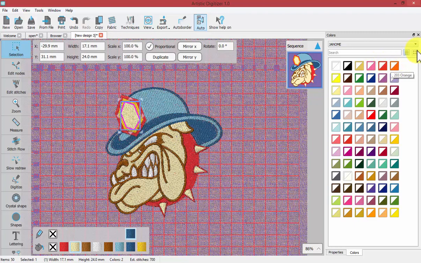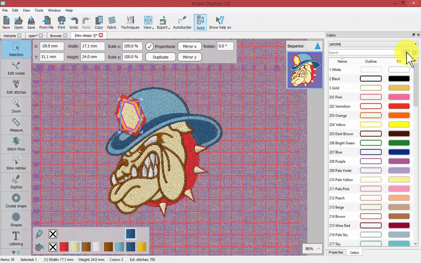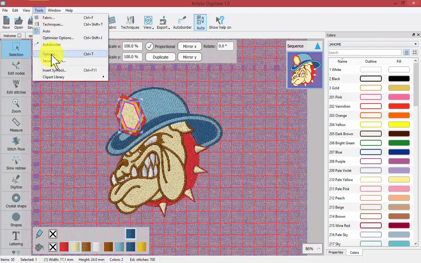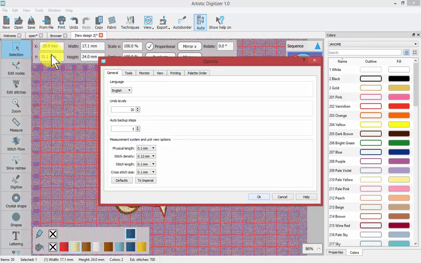Now, these are shown in a grid of thumbnails, or I can change to details where it will tell me the name, and show me what it looks like as an outline or as a fill. Now, while we're talking about the color palettes, you can actually choose what color palettes are displayed. And to do that, we look under the Tools drop-down menu for the options. And this window that opens up has several tabs, which I'll talk about in a subsequent video. But specifically today, we'll look at the Palette Order tab.